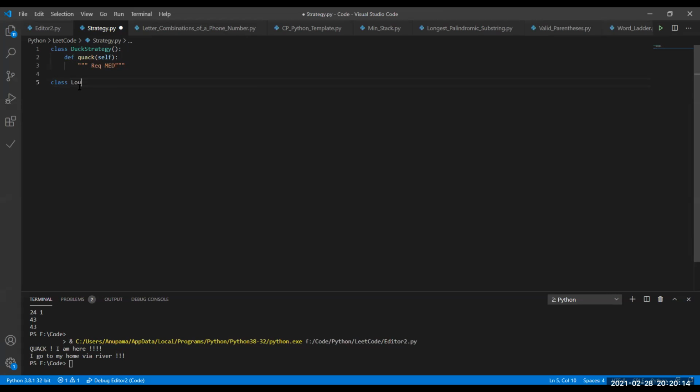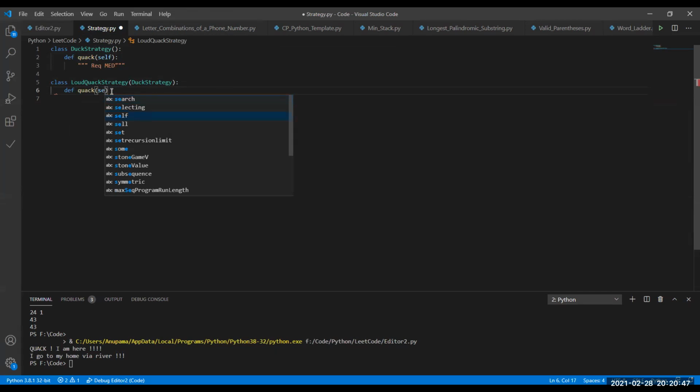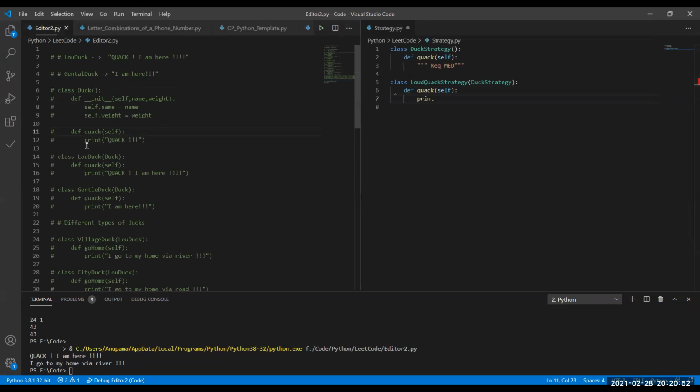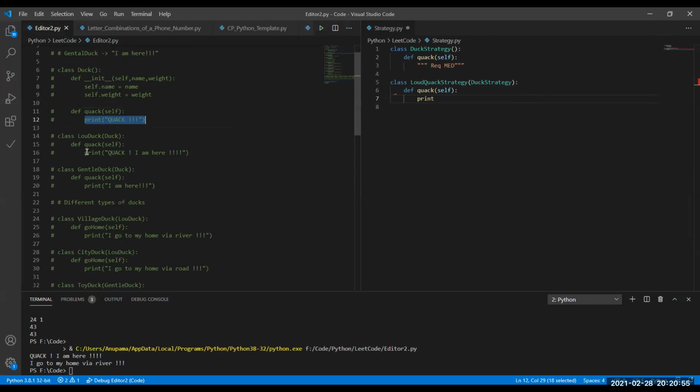Moving ahead, let me quickly implement a few of the strategies. That is class LoudQuackStrategy, and here we're going to have inheritance, and this is going to be a part of this. Then def quack, which does self dot print. I'll just copy paste the code from the previous one, that the now guy would be calling.